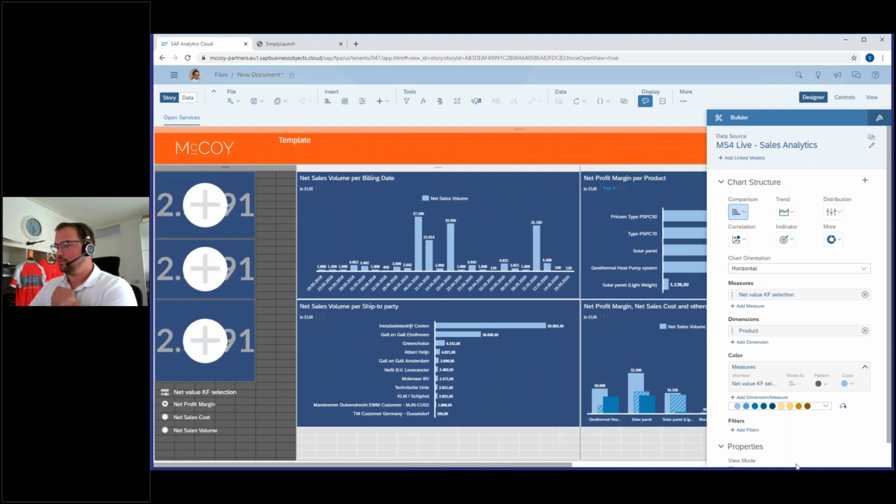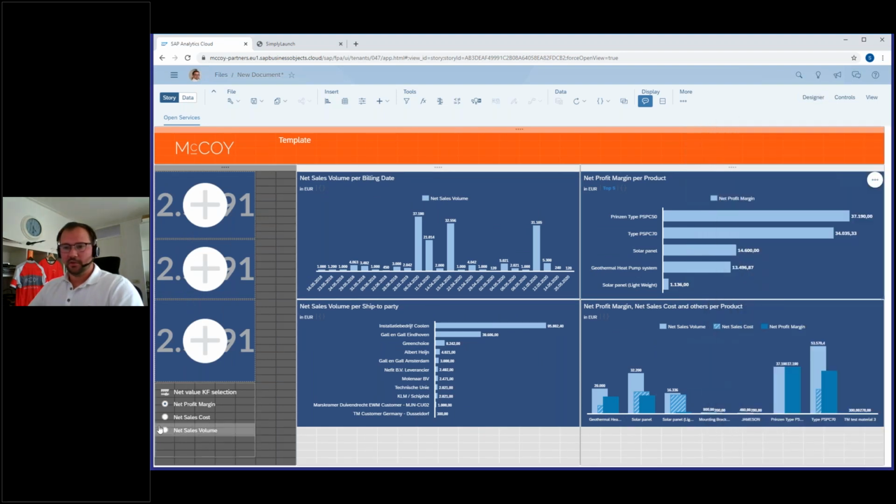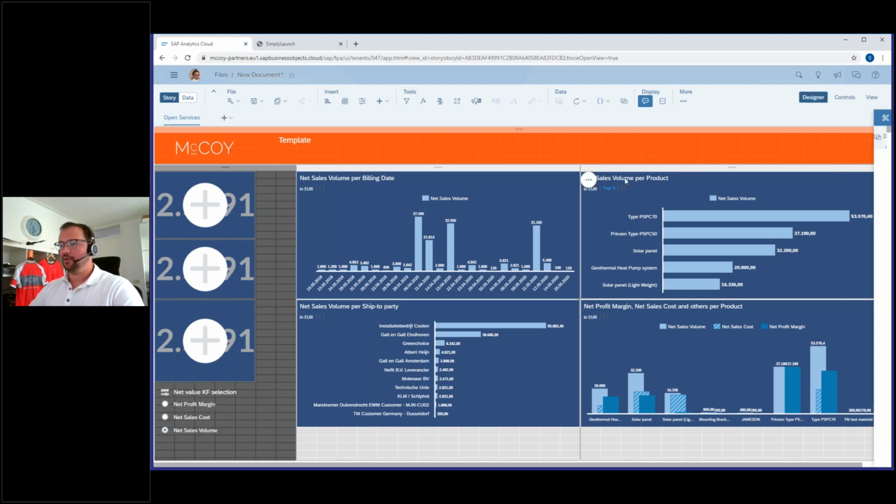So if I'm gonna scroll a bit to this side, gonna remove the designer. If I now select a different key figure, it will make my top 5 based on the net sales cost or on the net sales volume, if you may. So it dynamically changes the way your graph works. And of course, I can use this key figure now also in my other graphs.